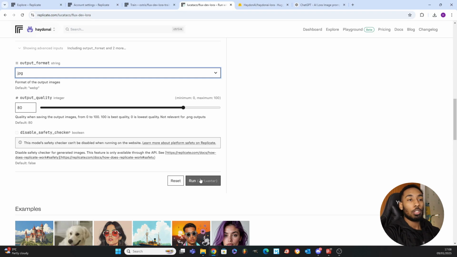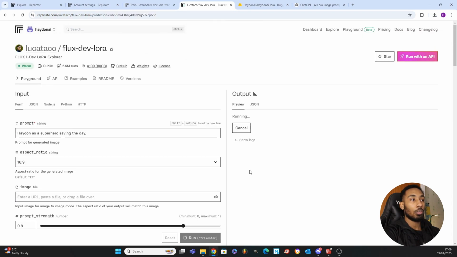Okay, so I'm going to show you how this image looks, and then I'm going to show you a better way to create prompts, which is going to make a more vivid looking image and just a higher quality image overall. So we're going to click run. If we scroll up here, we're going to see it's starting to generate the output.